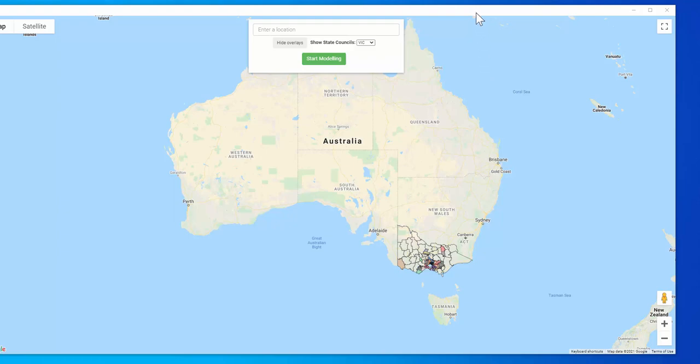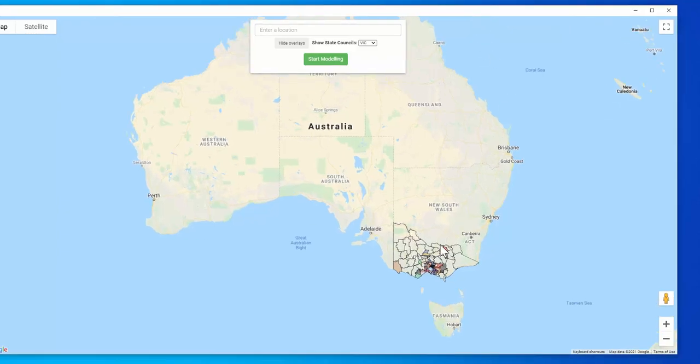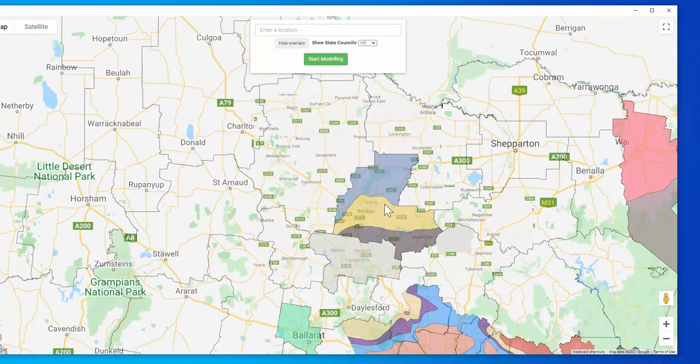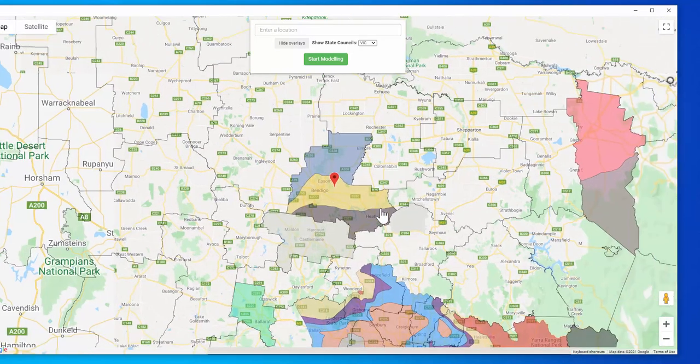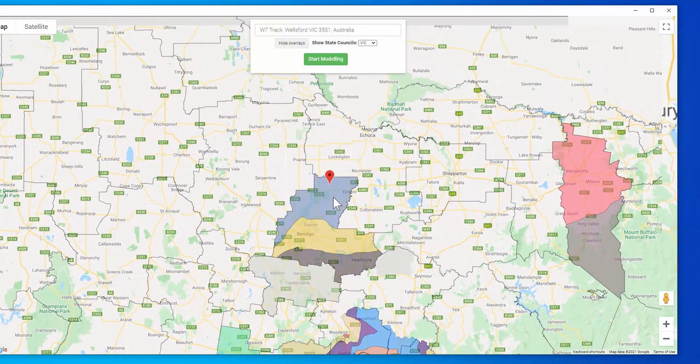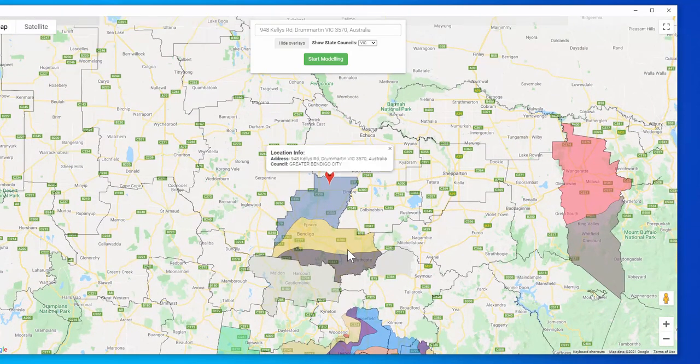Here you can see the state of Victoria. You can also sort by different states. Each of these colors represent meteorological templates for that particular region. This gives the user confidence they are building in accordance with the local guideline.